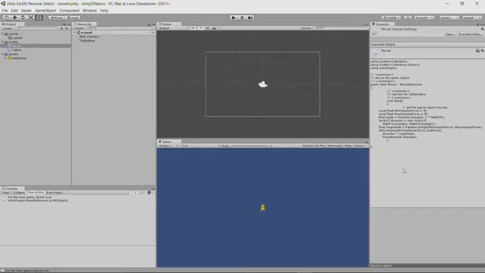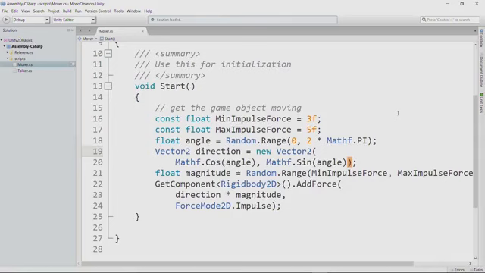Before we start adding colliders and physics 2D materials, I want to show you a change that I made to our mover script. So this is the new code that actually gets our game object moving. The idea is that the game object will move with a random speed and a random direction. So these first two lines of code give a range of impulse forces to apply. The next line of code generates a random angle between 0 and 2 pi. So that's between 0 and 360 degrees, or between 0 and 2 pi radians. And then I generate a direction vector using cosine of that angle and sine of that angle.